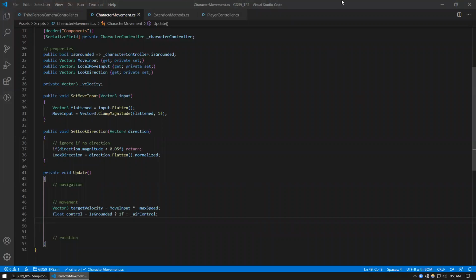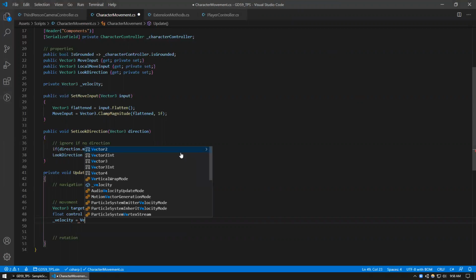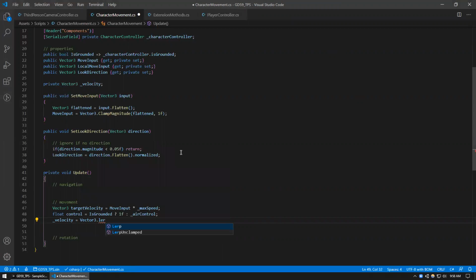So we can do this interpolation like this. We're going to go velocity equals Vector3.Lerp. And the interpolation function, just like we were showing earlier, takes 3 values. It takes your original, your A value, and it takes your target, which is your B value. In this case, that's our target velocity. So we're going from our current velocity to our target velocity. And then we need to give it our step, basically our progress from A to B.